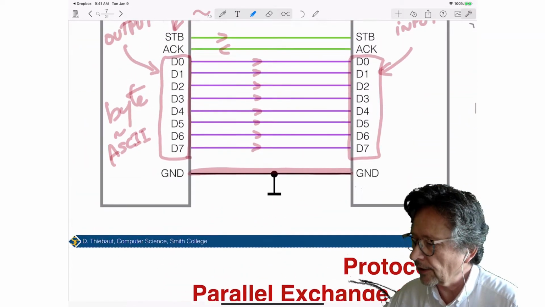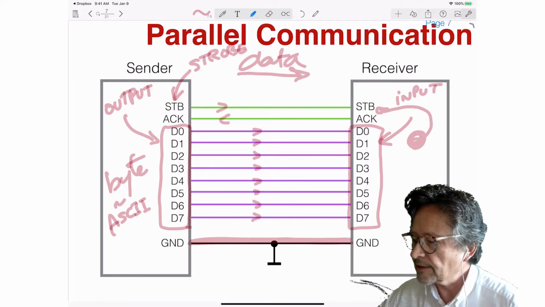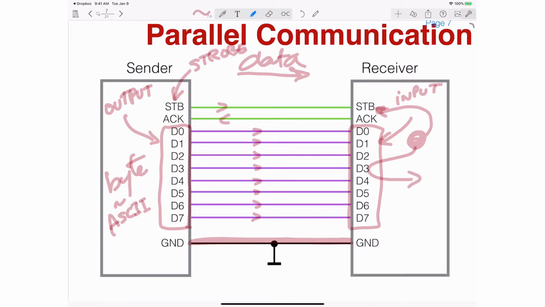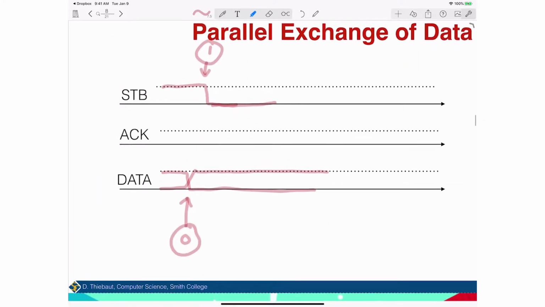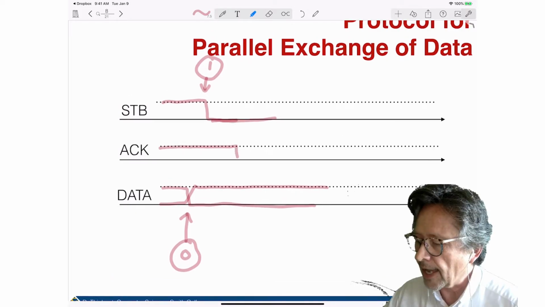So if we go back here, the receiver right here is listening to strobe. It's finding out that strobe has been activated. So what it can do, it can take this byte and store it somewhere in a buffer, print it, do whatever is needed to be done. All right. So it will do so. And as soon as it does so, it's going to activate the ACK signal.